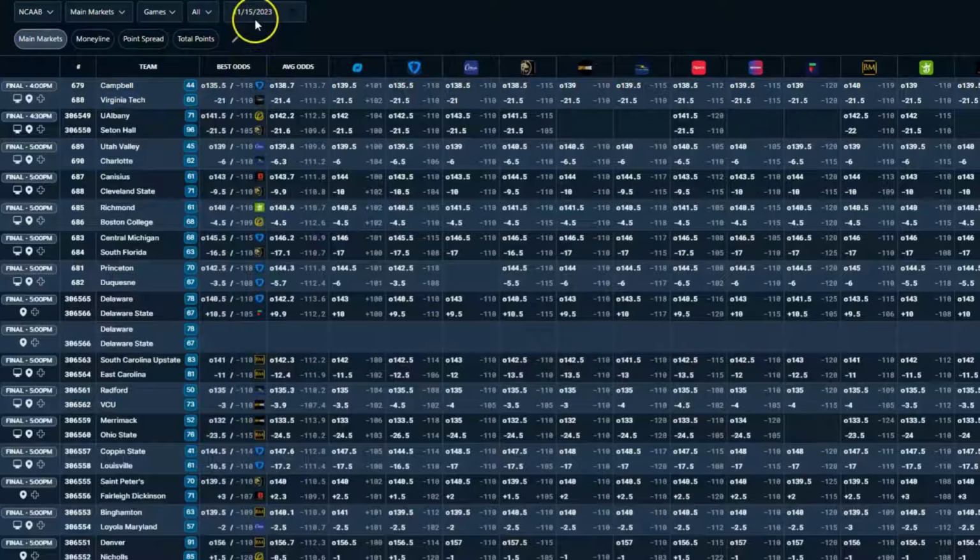You can go up here and change the date and get today's action, which is really a cool thing, because you can check and do your homework on some of your tracking to see where maybe some of the bets you would have or could have put in with the various sportsbooks.